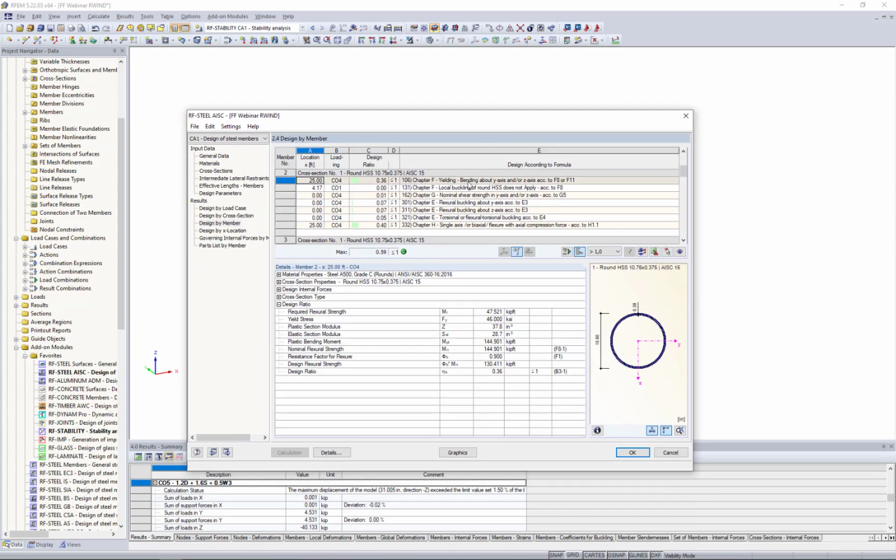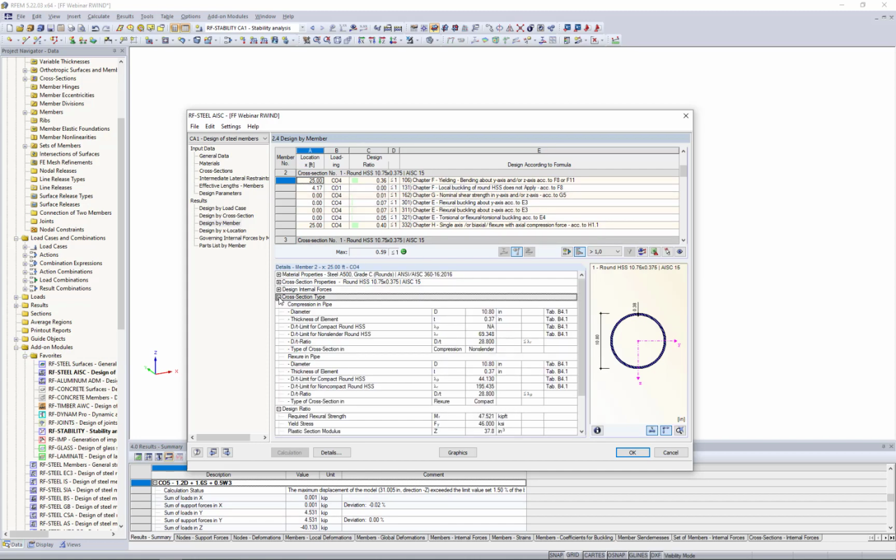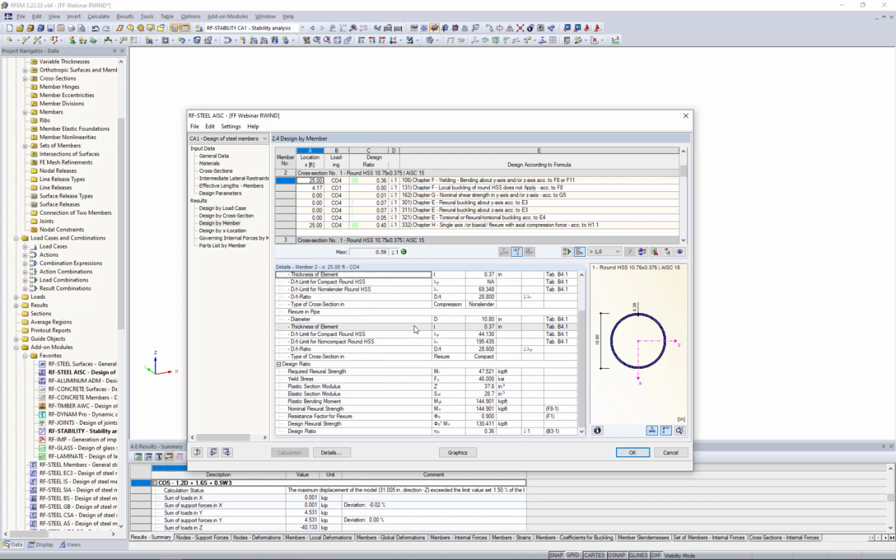For each member, we're also giving you all of the code checks from each chapter. So chapter F, G, E, H. In addition to that, if we expand out some of these settings, we're trying to give you as much information as possible in terms of how the member is classified, non-slender, slender, compact, non-compact, as well as all of the variables and the code references that go into that particular design check.